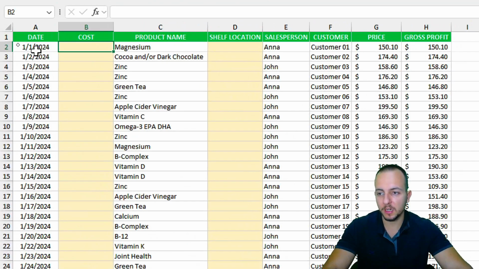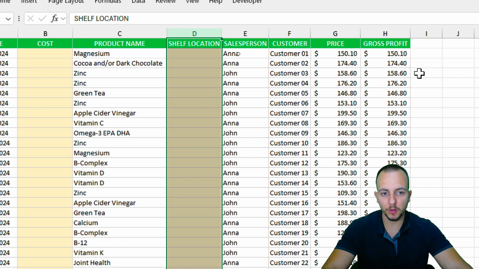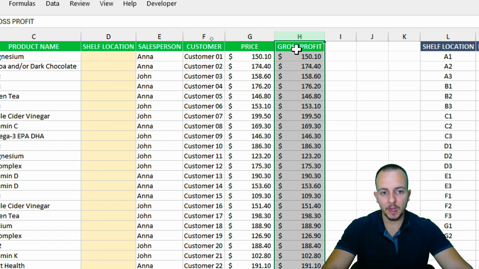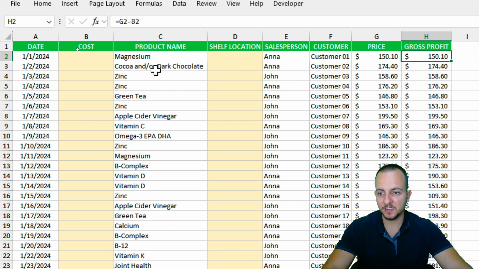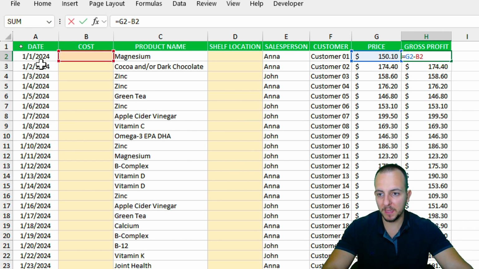So let's take a look here at this data set that I have with information such as date, cost, product name, shelf location, salesperson, customer price, and gross profit. Let's say I need to calculate the gross profit for each one of the sales that I have in this report. If I double click in the first cell, as you can see, the math that I'm using here is equal price minus the cost. So basically I'm doing the price minus the cost.